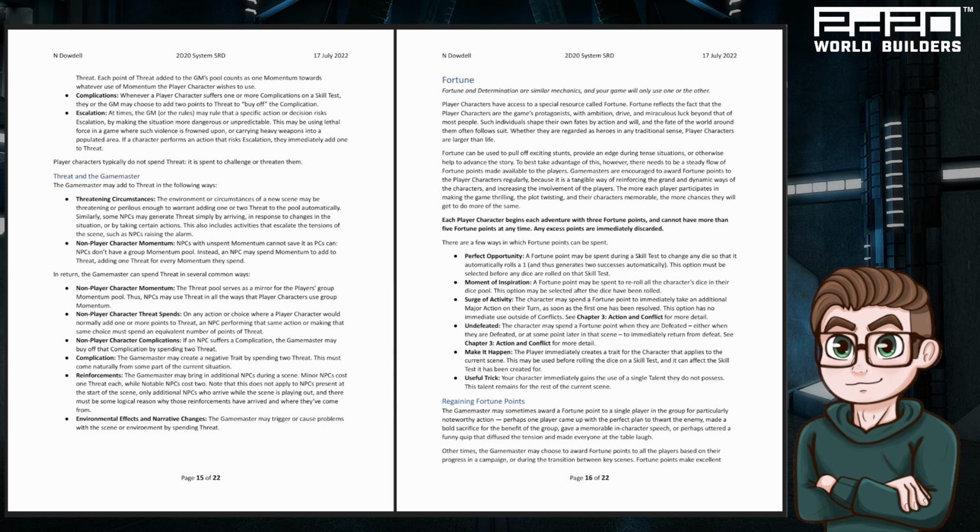Then reinforcements. The Game Master may bring in additional NPCs during a scene. Minor NPCs cost a threat each, where notable NPCs cost 2. This does not apply to NPCs present at the start of the scene, just additional ones that arrive while the scene's playing out. And there should also be logical reasons for why those reinforcements arrived. And then environmental effects or narrative changes. Spend threat to do that kind of stuff.